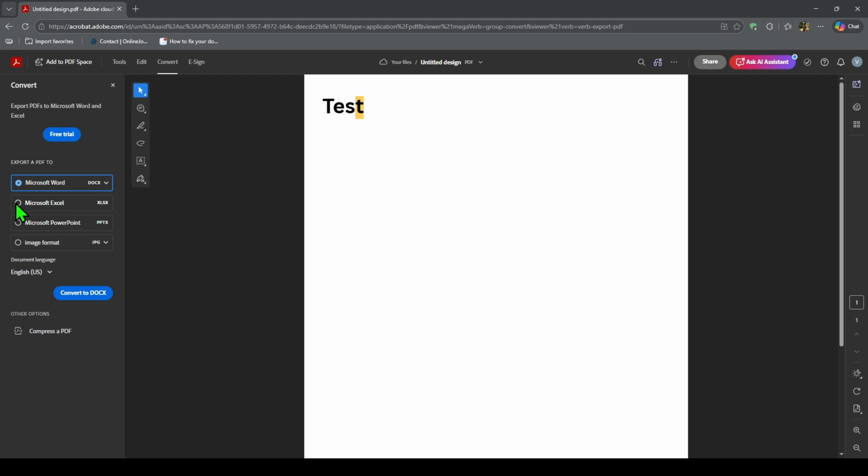Before you finish, reopen or preview the saved PDF. Check your text, form fields, signatures, comments, images, highlights, and page order to make sure everything looks correct. And that's how you save in Adobe Acrobat using Save or Save As.